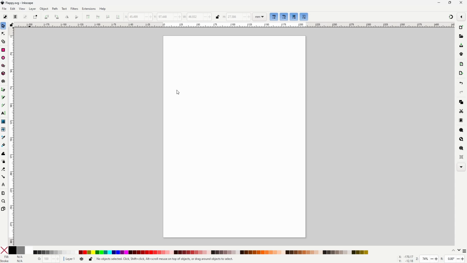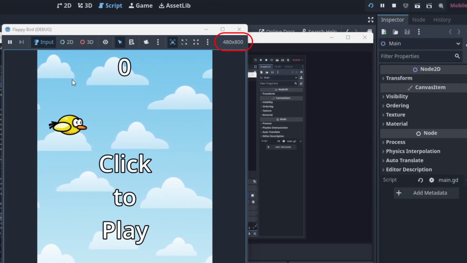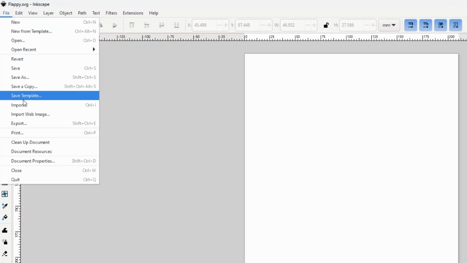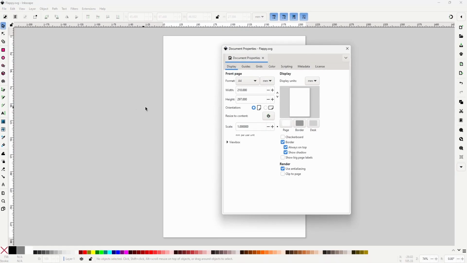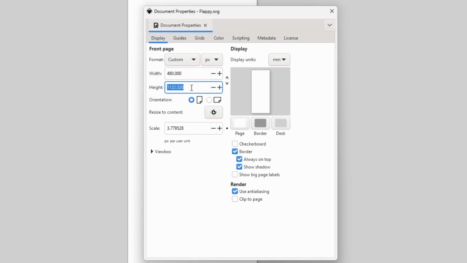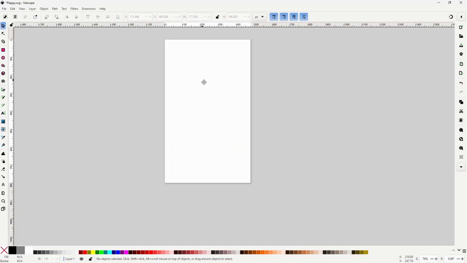This means we want to give the page the same dimensions that we'll use for the game, which is 480 pixels by 800 pixels. So let's go to File, Document Properties. In here, let's change the format units to pixels, then set the width to 480 and the height to 800. And while we're at it, let's also set the display units to pixels. Then we can close out of the dialog.